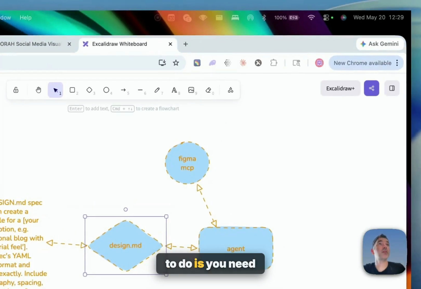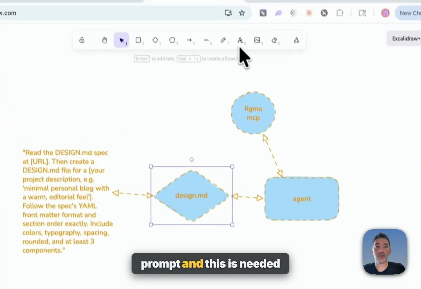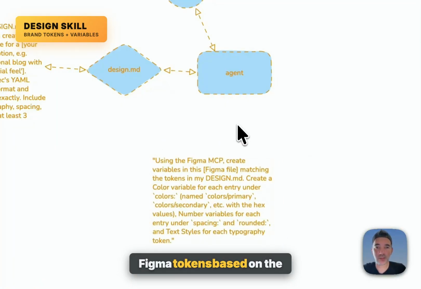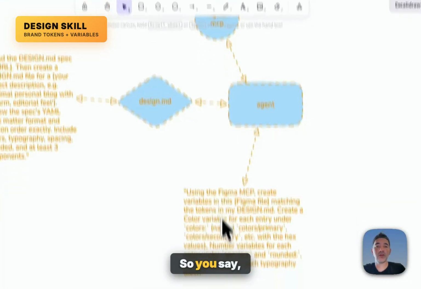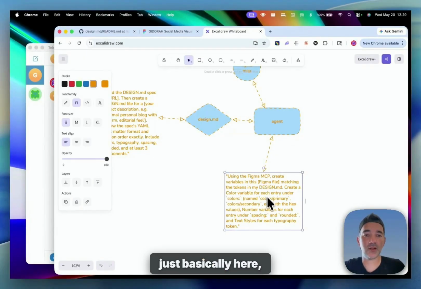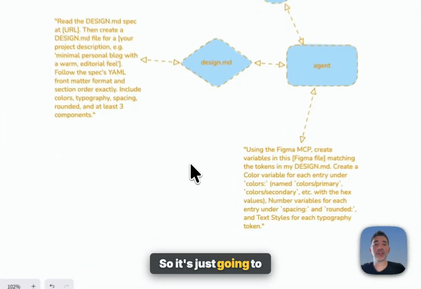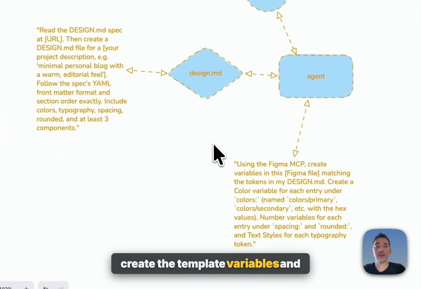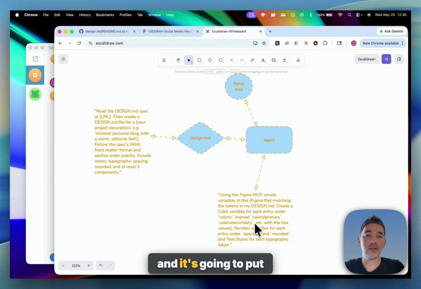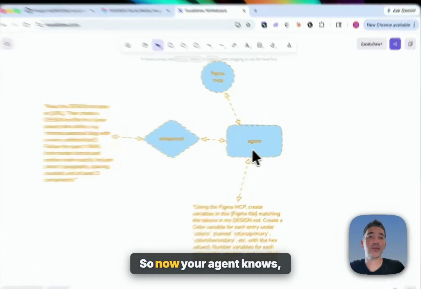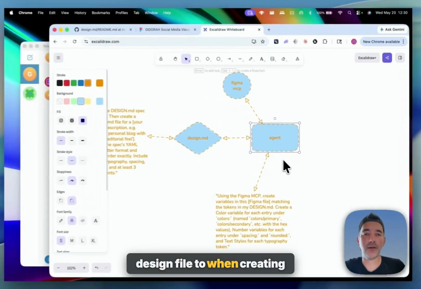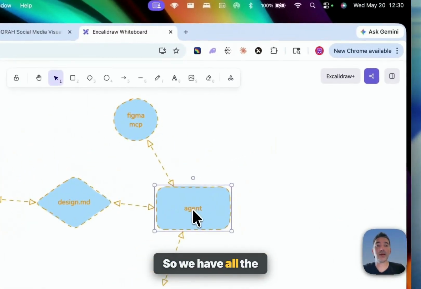So the next thing you need to do is give your agent this prompt, and this is needed to basically update your Figma variables and your Figma tokens based on the spec. So you say, okay, using Figma MCP, create variables in this Figma file. You can just create a design file in Figma and paste it here, matching the tokens in my design.md file. So it's just going to create the template variables and tokens and all the color schemes and everything that comes from your design.md file, and it's going to put it in this Figma file. So now your agent knows, all right, this is the Figma template. We're going to use this design file when creating things, right? So we have all this stuff.